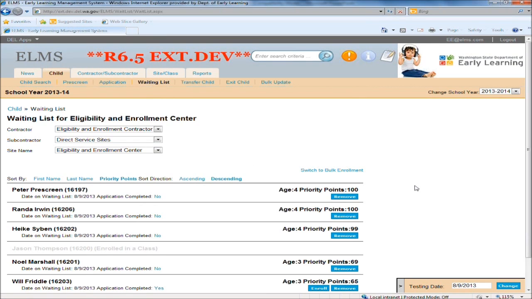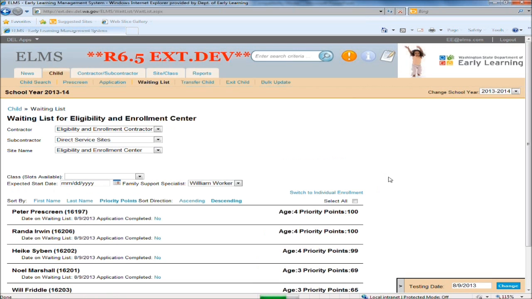There's one more option for enrollment, which is a bulk enrollment. If you are putting a number of children in the same class with the same start dates, this would probably only happen in the fall when a bunch of them might be starting all at once, with the same family support worker, then you can use this link at the top of the page on the right that says switch to bulk enrollment. I'm going to click on it now.